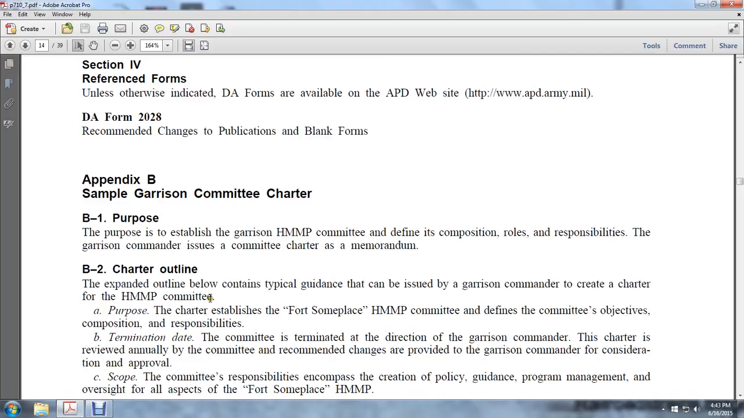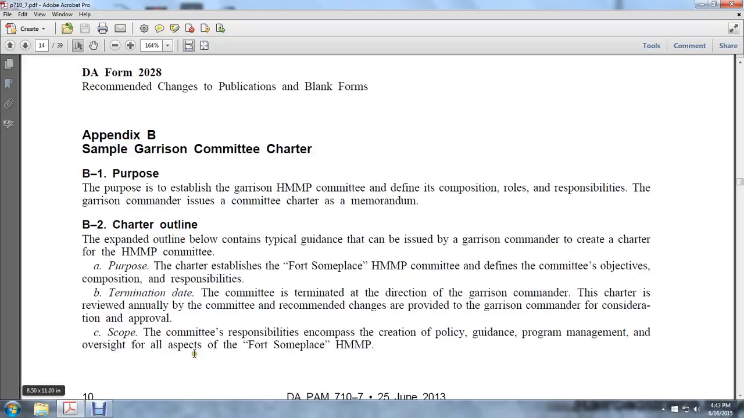Purpose: the charter establishes the Fort Someplace Hazardous Material Management Program Committee, and defines the committee objectives, composition, responsibilities, and termination date. The committee is under the direction of the garrison commander. The charter is reviewed annually. The committee's recommended changes are provided to the garrison commander for consideration and approval.